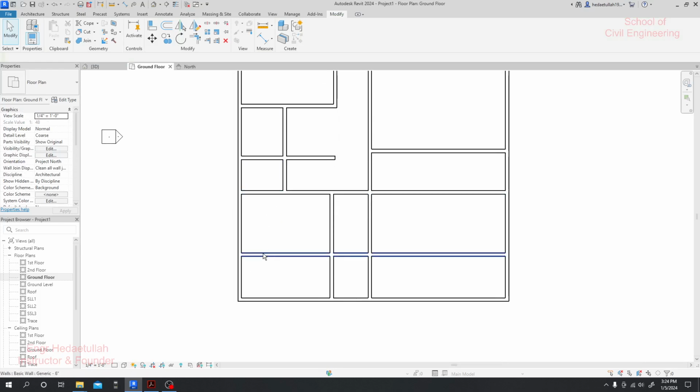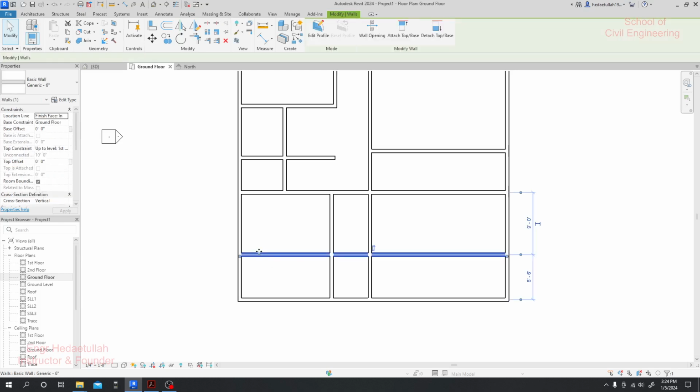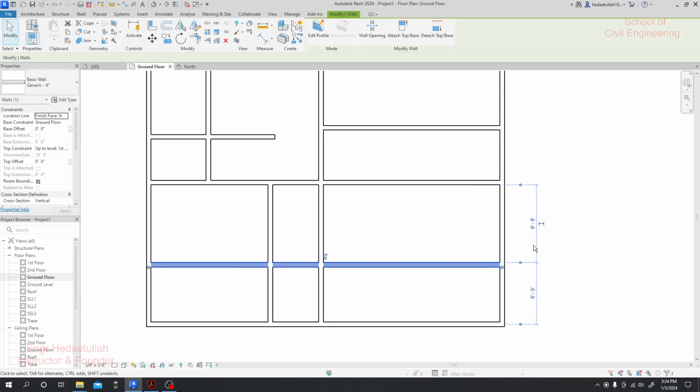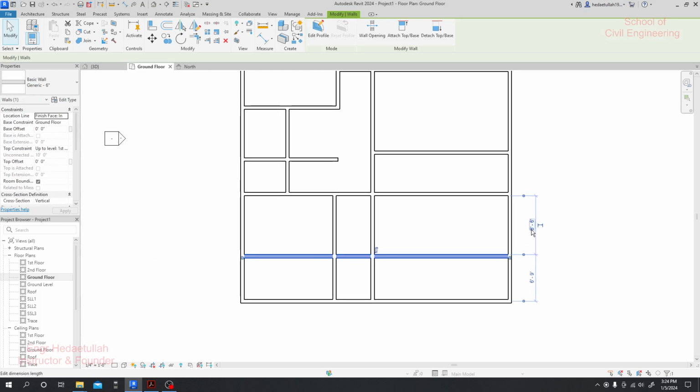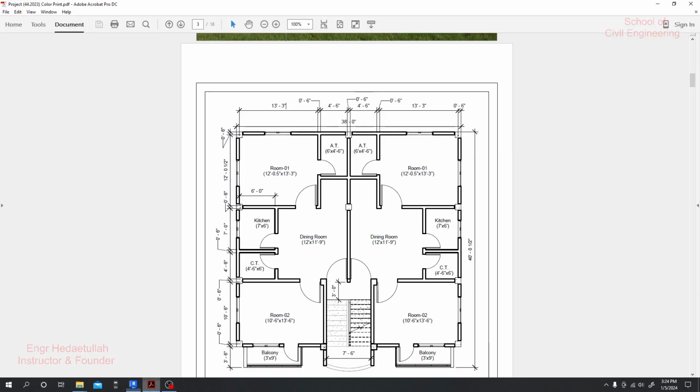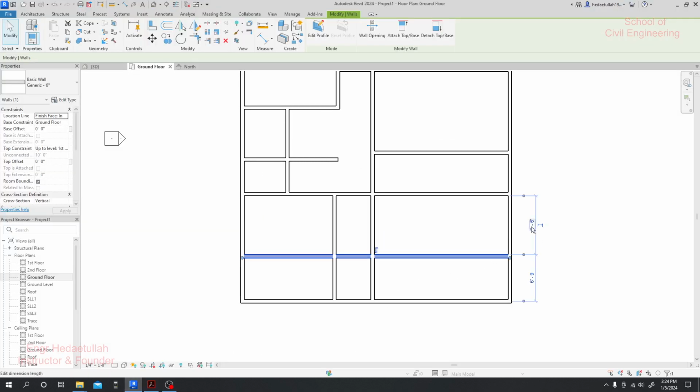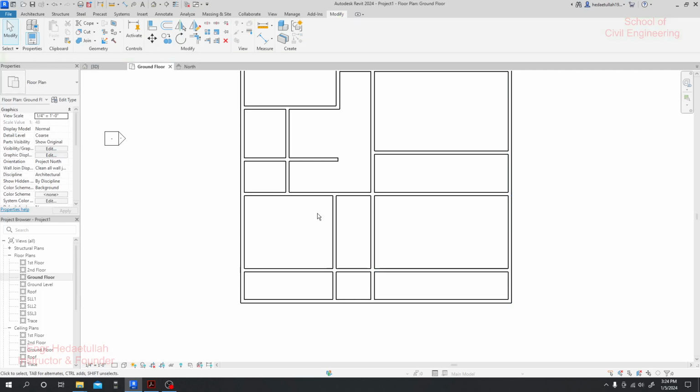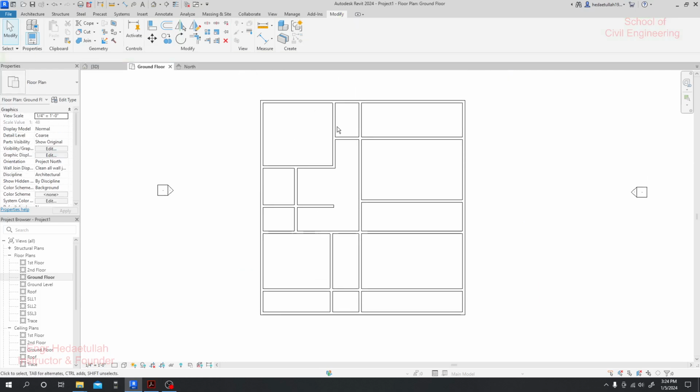Now we need to check that room. I'll click here, and if I click here, again if I click here, from our inside to inside distance, it's giving us 8 feet 6 inch, but here we need 10 feet 6 inch. I'll come here and give 10.5, then enter. It's done. On that side and that side, we have done everything perfectly.